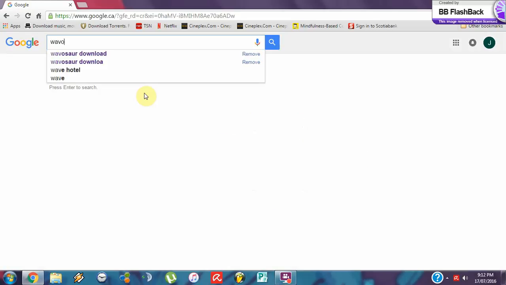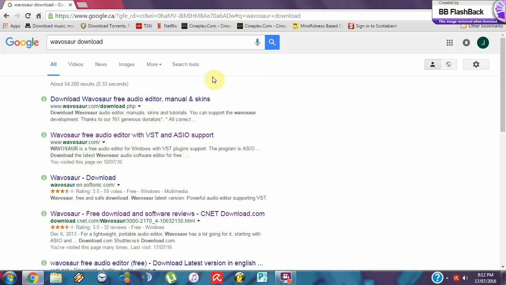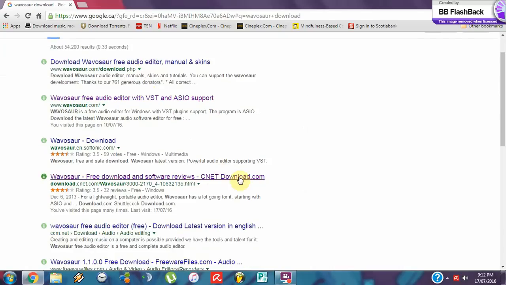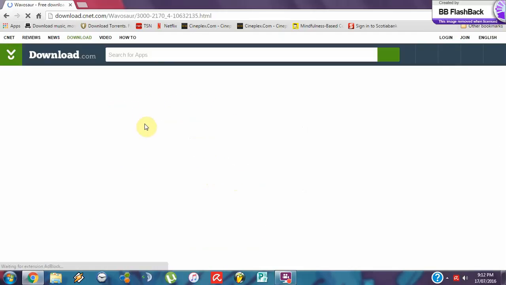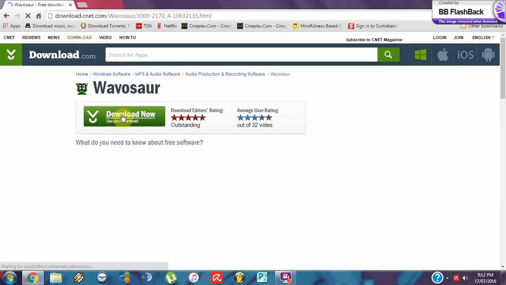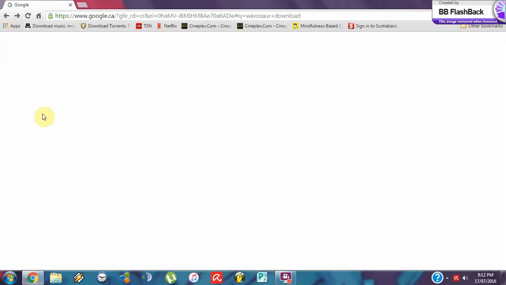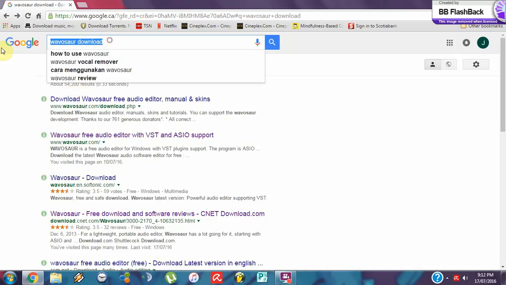So first we're going to download Wavosaur. That's how you spell it. cnetdownload.com is the mirror site you should use. This is pretty trustworthy. I've been using this for years. Click download now, and go ahead and download and install that. I've already done that, so out of the interest of time, I'm not going to do that. Wavosaur is compatible with Windows OS, Windows 98 all the way up to Windows 10. So go ahead and download and install Wavosaur.